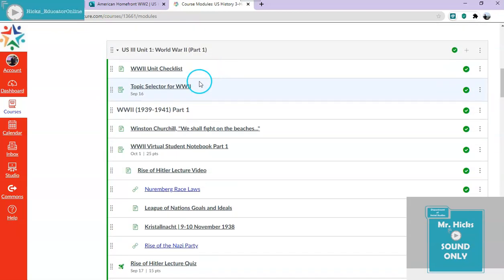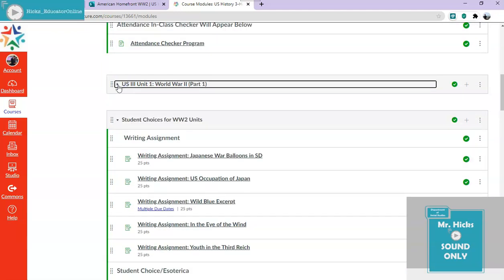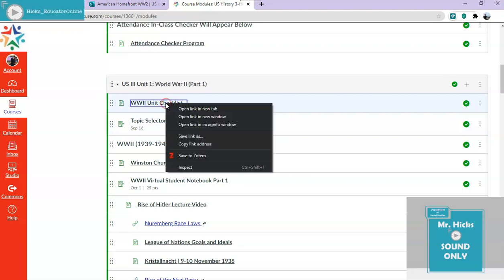Rolling on down, our goal this week is to finish up World War II Part 1. So this unit, you'll soon be able to hit the collapse button on and shrink it down. Anyways, just to go into things, let's take a look at the checklist.